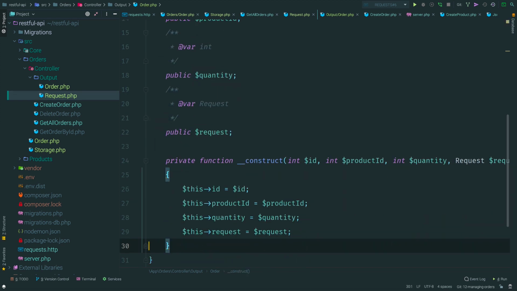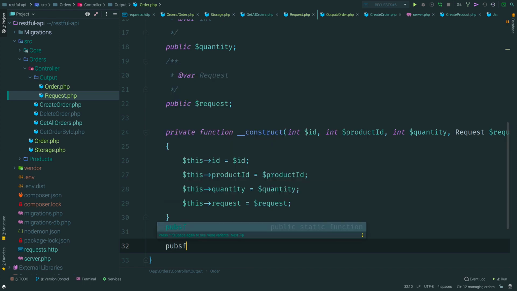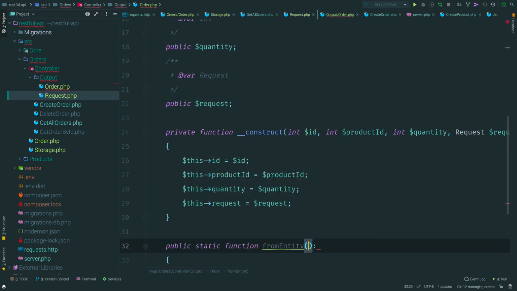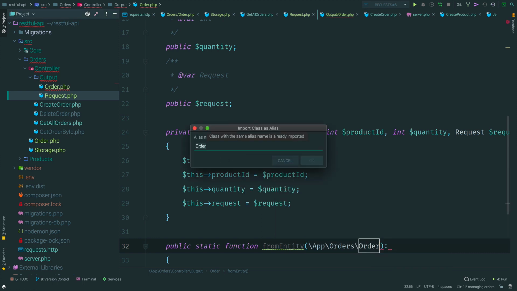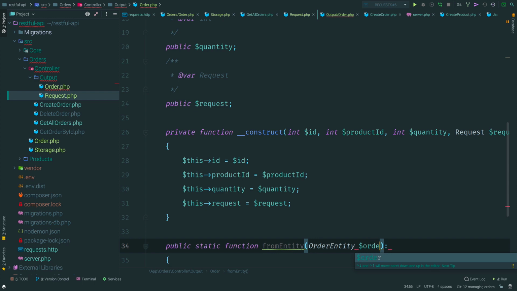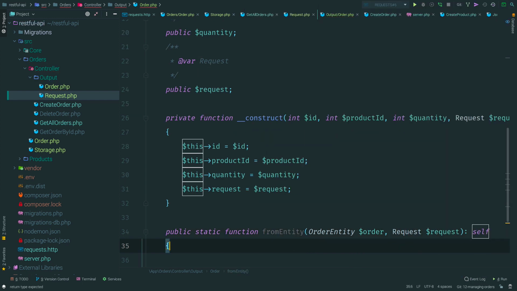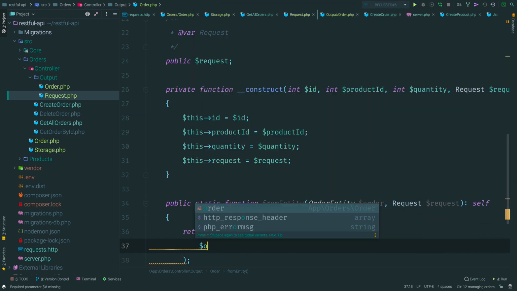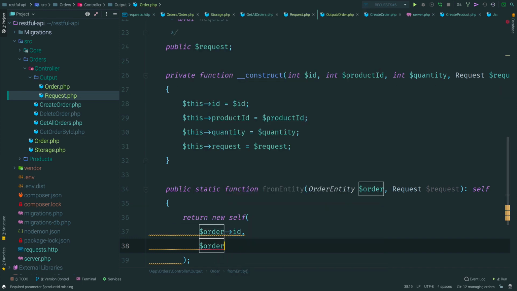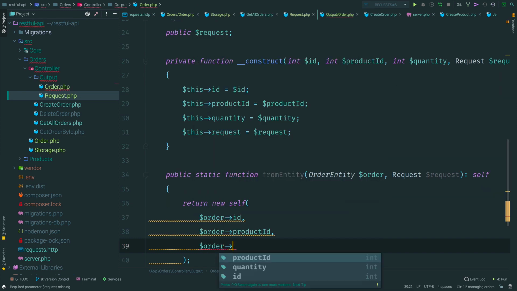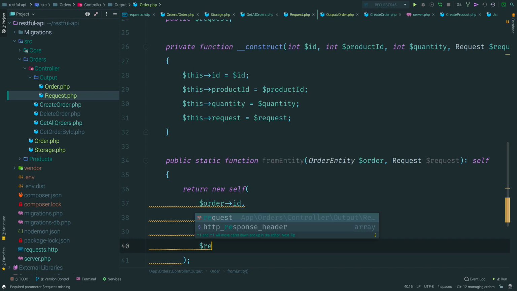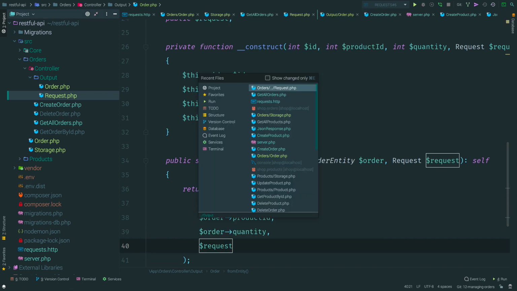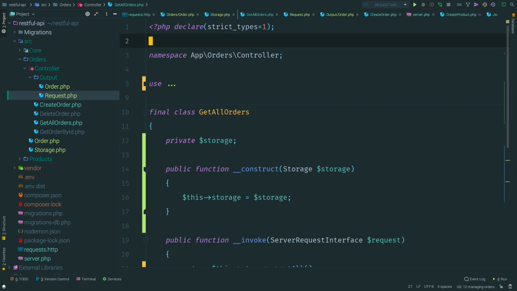Instead of a public primary constructor, create a static one. Name it from entity. It accepts entity and a request. Add an alias for order entity. Inside we map entity attributes into the response. That's it. Now move back to the controller.